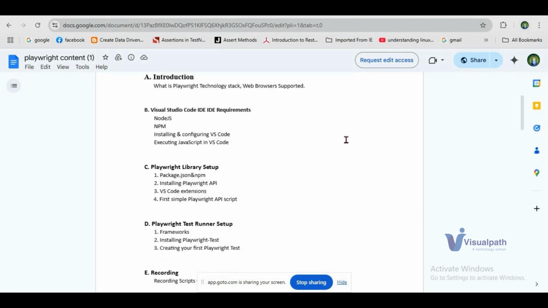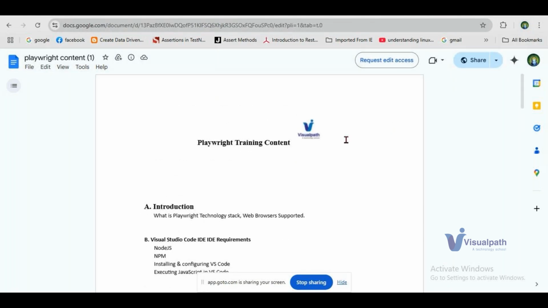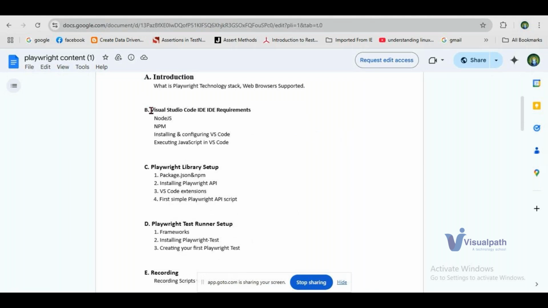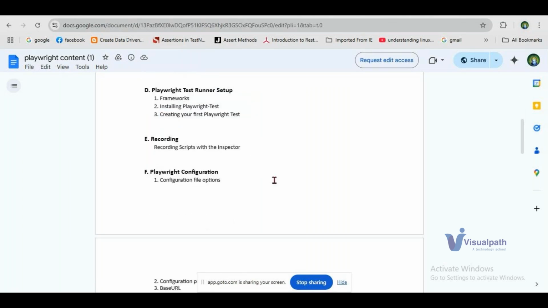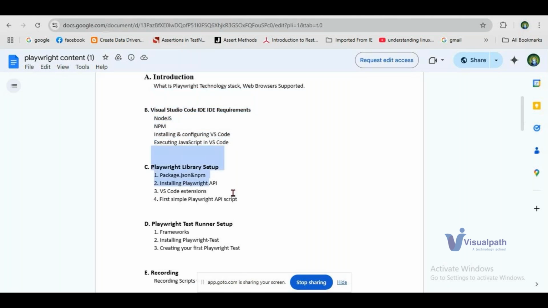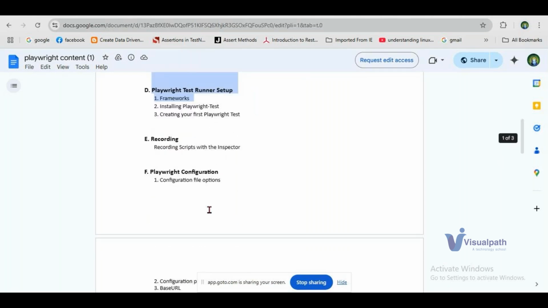In this content, we mainly focus on the introduction: the tools and technologies we'll use and set up. If you are facing any issues in setting things up, I'll try to take remote control and help you clear out that setup. We'll go through the Playwright framework setup and the runner setup, as well as the recording, which is a beautiful option in Playwright compared to other tools in the market.